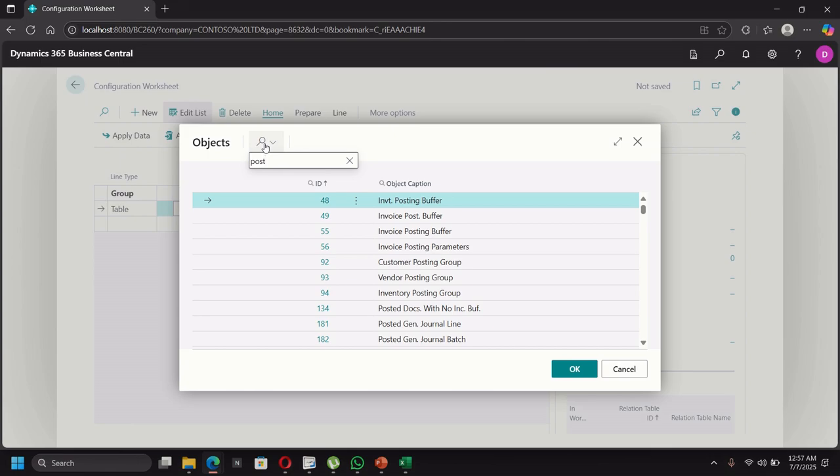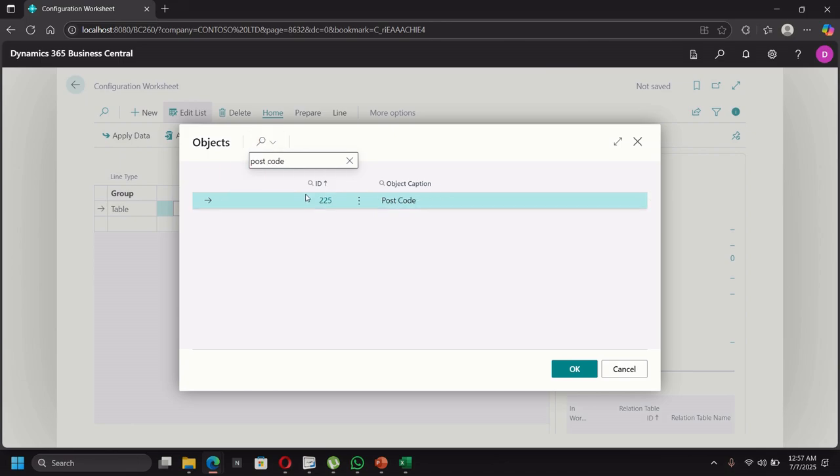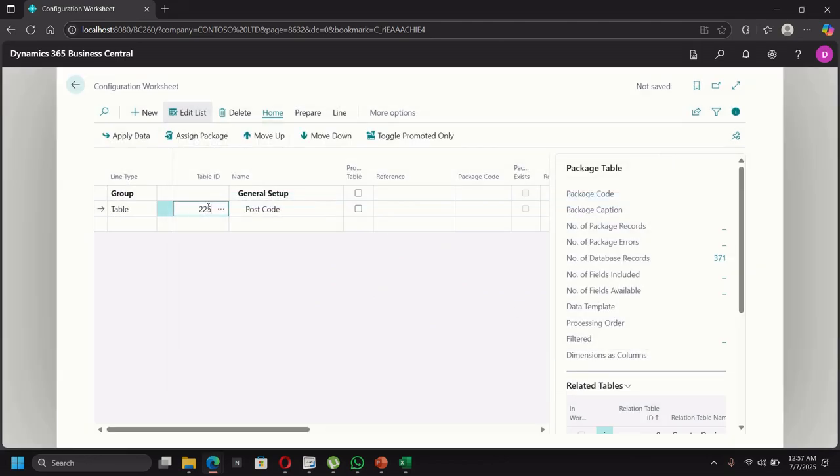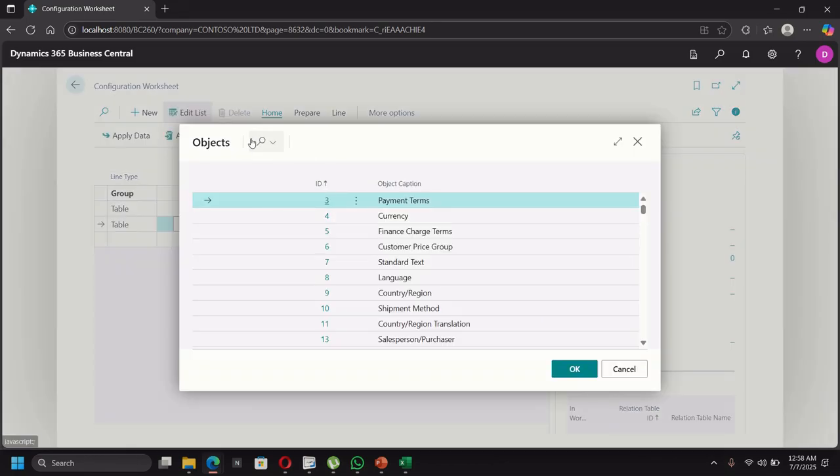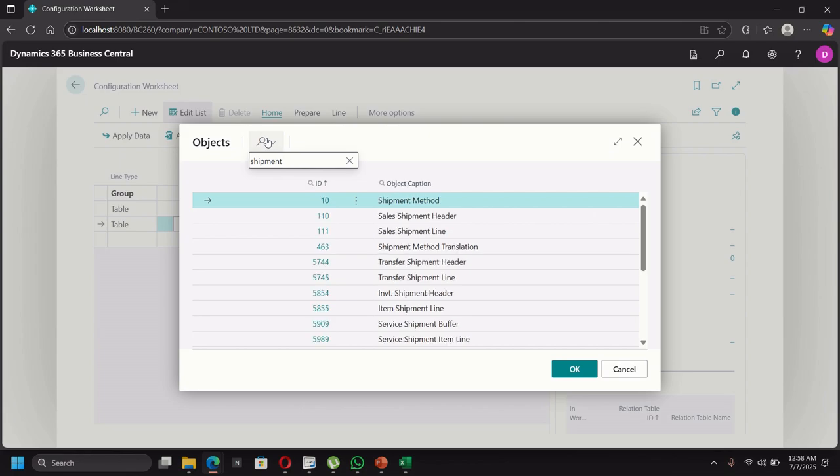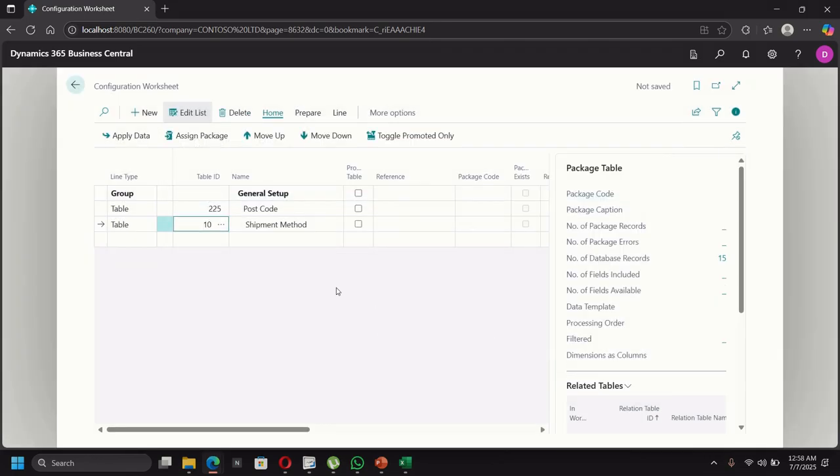In this case, what I'm looking for is a table known as postcode. The postcode table is ID 225. So if I enter ID 225 here, it will still work. Now the second table is the shipment method. So I'm going to search for the shipment method. The ID is 10. So I'll click OK.